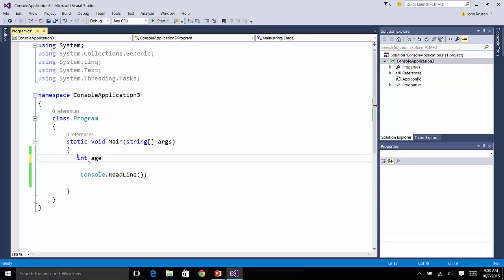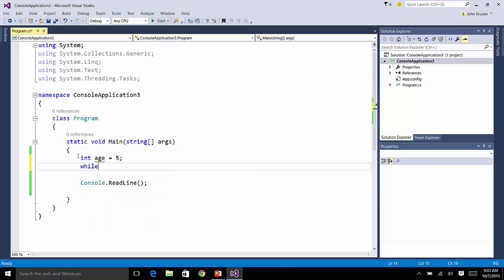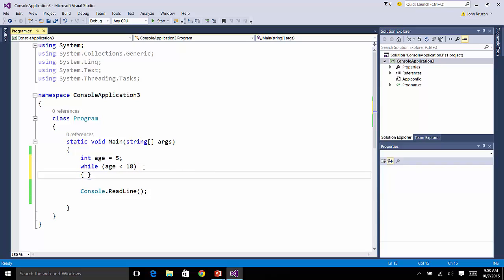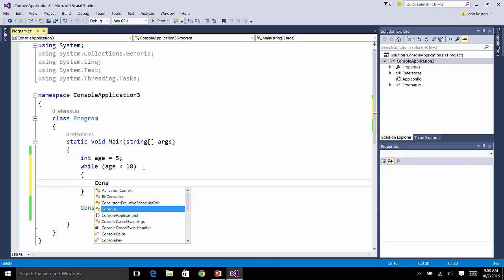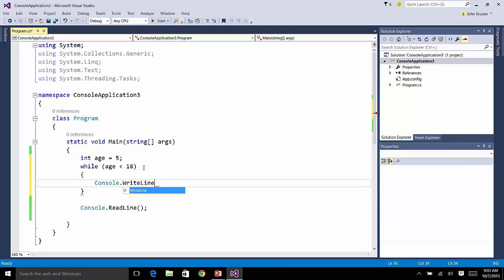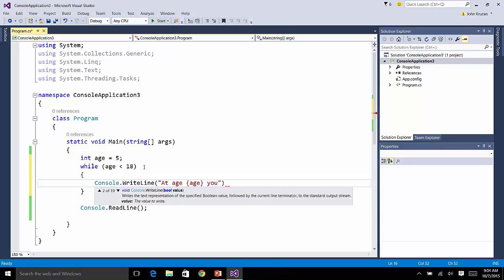Okay, let's create a variable called age. We'll say that this starts off at age 5, and while age is less than 18, what do I want to do? I want to do whatever's in this statement. So I'm going to do my Console.WriteLine, and I'll write: you at age, you are in school.